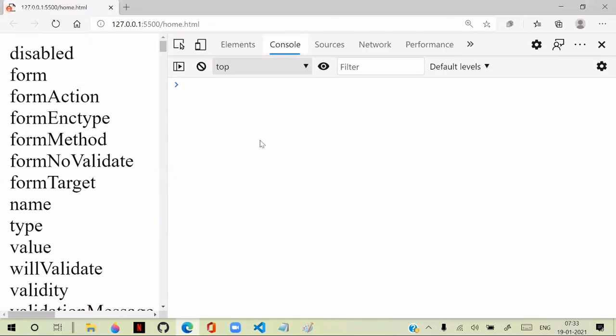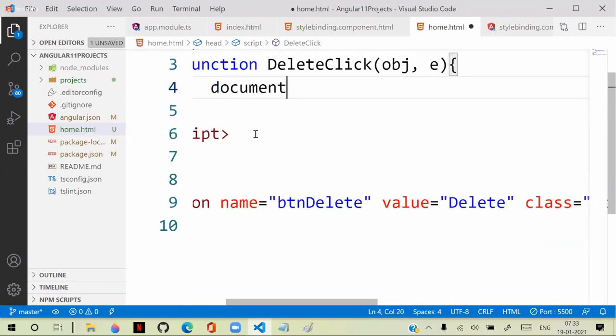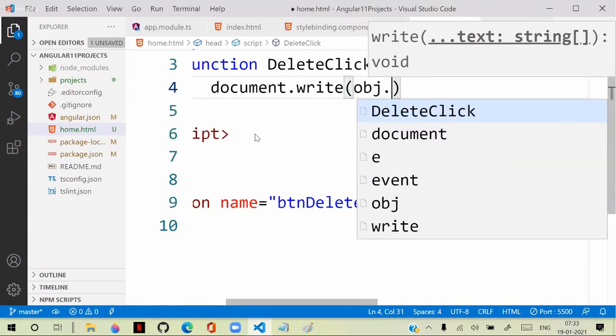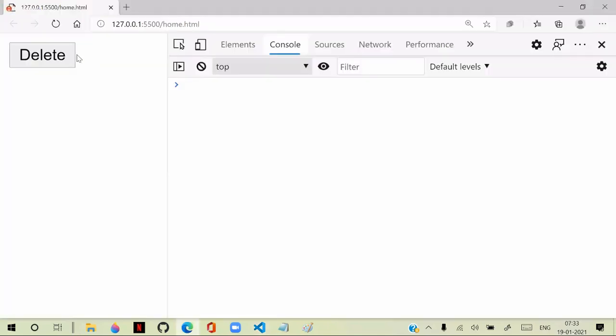We don't want all, we want a specific one. Then we can simply say document.write obj.name. That means it will return the button name, btnDelete.